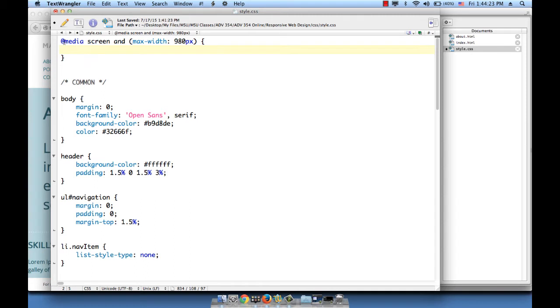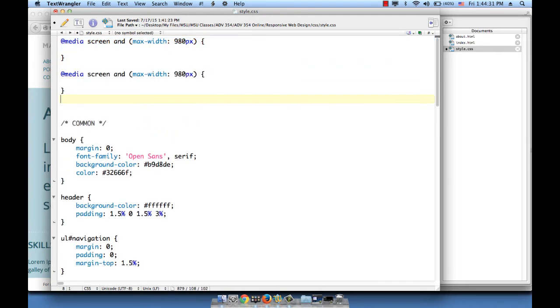Okay, let's type the next syntax and then we'll explain what this is. In fact, we can copy this and paste it, and we can just make changes here. Here it should be min width 981 pixels. Okay, let's explain what this means.